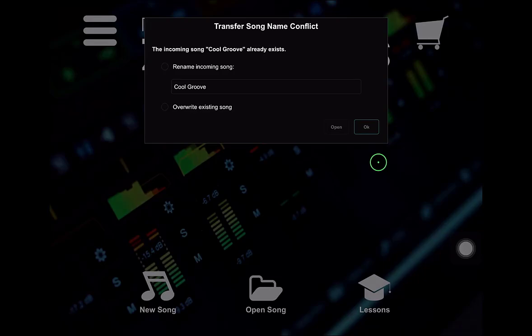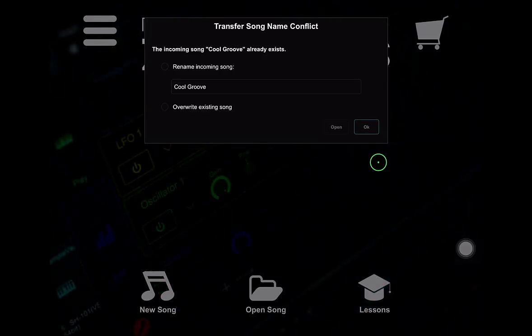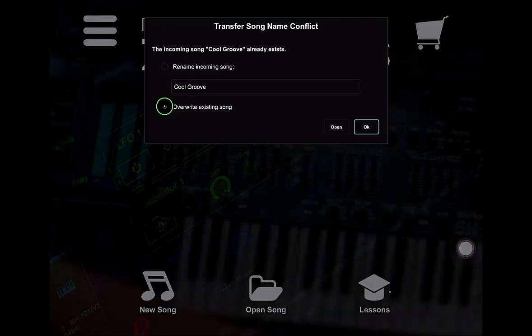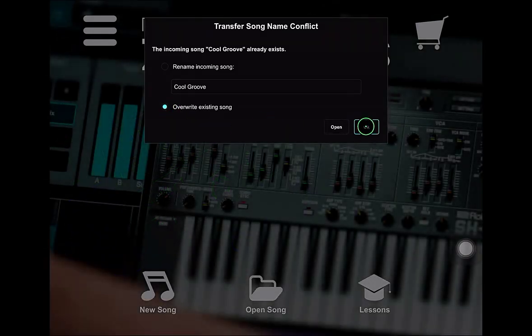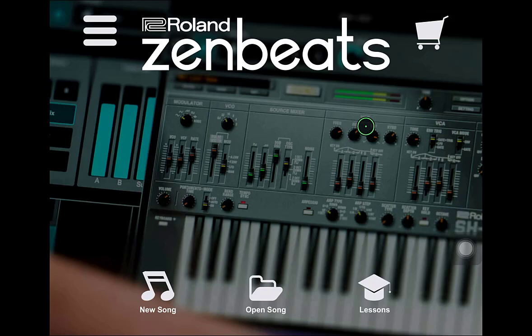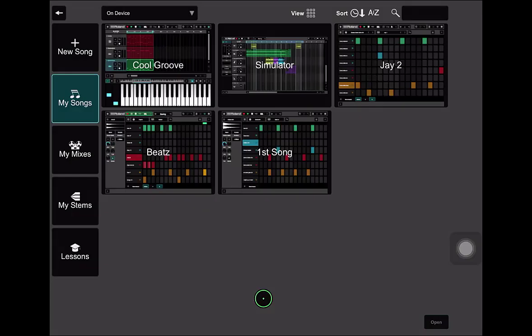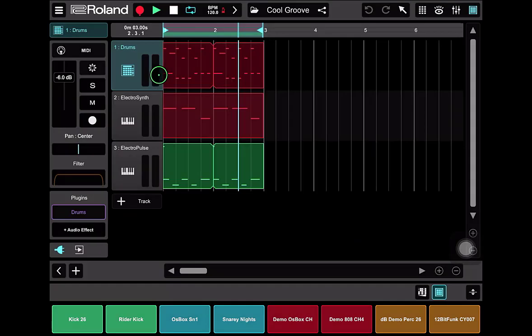And that's okay, because I've been sharing this back and forth, and all I'm doing is overwriting the same file. So I'm okay with that. I'm going to leave that name, and I'm going to tell the system to overwrite the existing file. And I'll tap OK. Now that's out there, and I'm going to open it up. I'm going to go into my open song area. There's Cool Groove, the new version. I'm going to open it up, and here's my timeline.